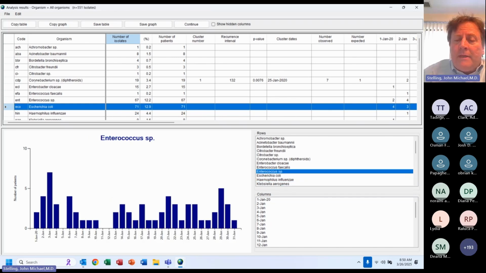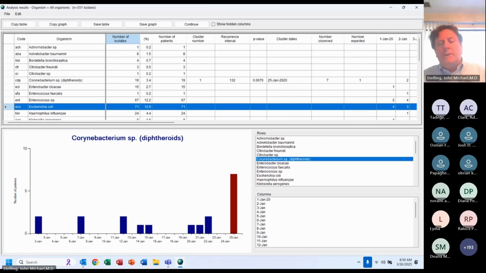But if I look at this organism, diphtheroids, you see there's a large peak at January 25th. There were 7 people on the same day with this organism. So this is an example of WHONET's outbreak detection capabilities. WHONET is integrated with SaTScan, so we can see that most days there are 0 or 1 or 2 people with this organism, but then 7 people have this on one day.